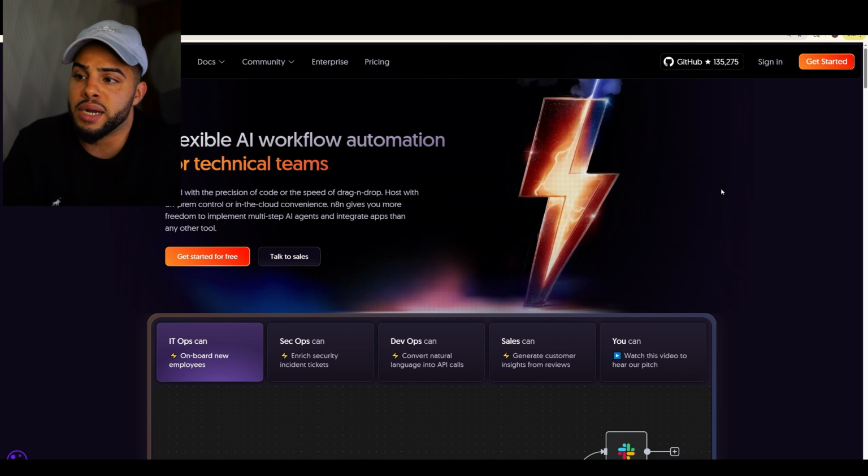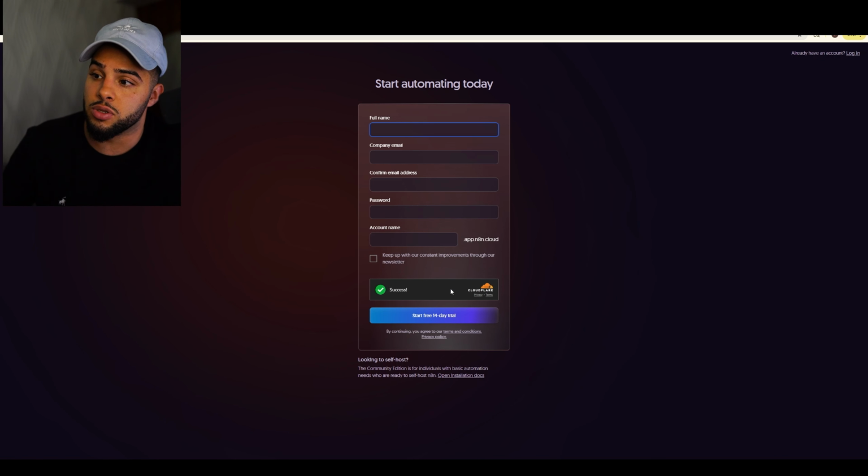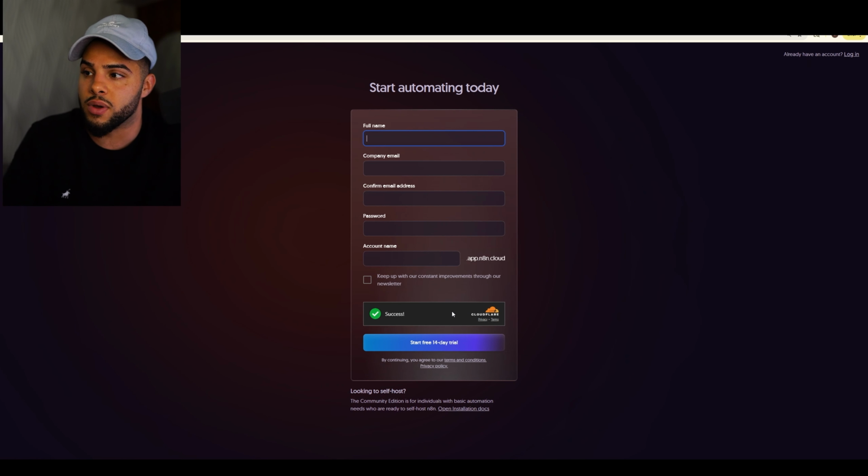Now here, you're going to want to create an account. Obviously, you don't have one, so you're going to click on Get Started. And the way that N8N works is it's not like Make.com where they give you a free tier, but what they're going to do is give you a 14-day trial to basically do everything you want inside of an account. You've got to fill this out, and then you're going to get that trial to actually do whatever it is you want to build.